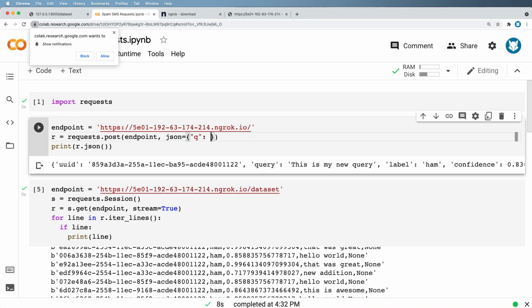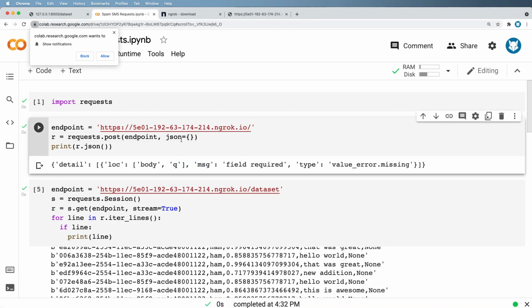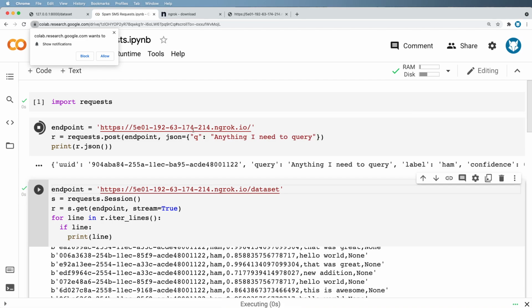And now if I leave that out, let's just put empty JSON, it's going to say the queue is required, right? So queue being anything I need to query. Okay, cool. So now it's a little bit more of a secure value here.